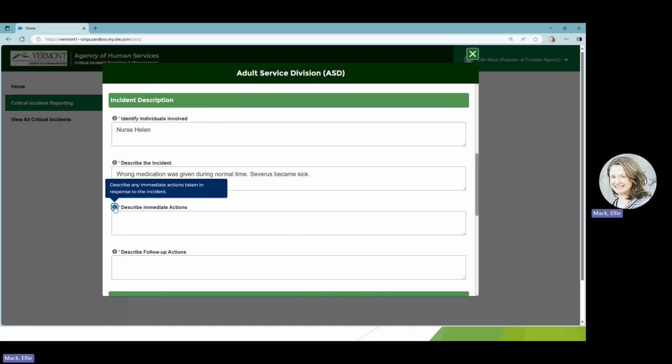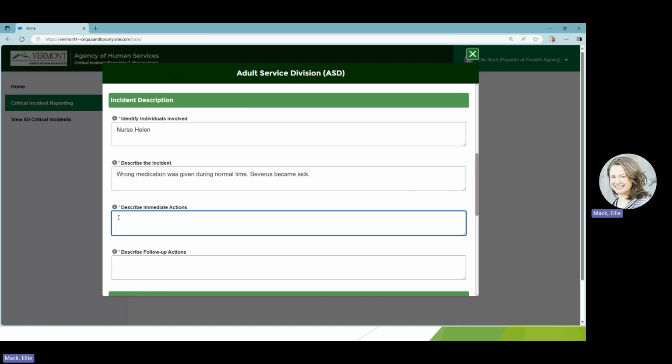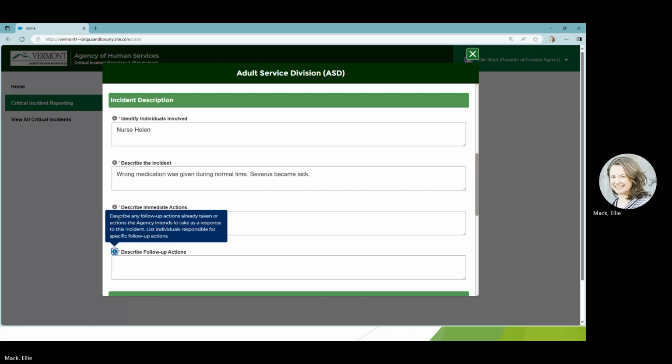In the next field, describe any immediate actions taken in response to the incident. Next, describe any follow-up actions already taken or actions the agency intends to take as a response to this incident. List individuals that are responsible for specific follow-up actions.